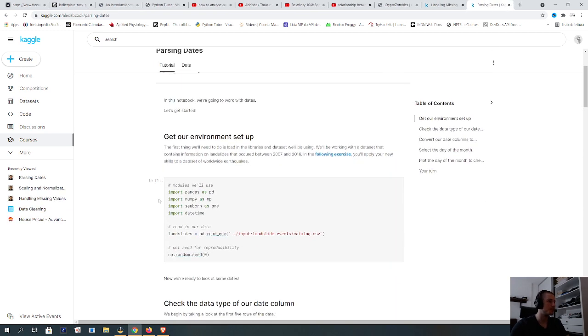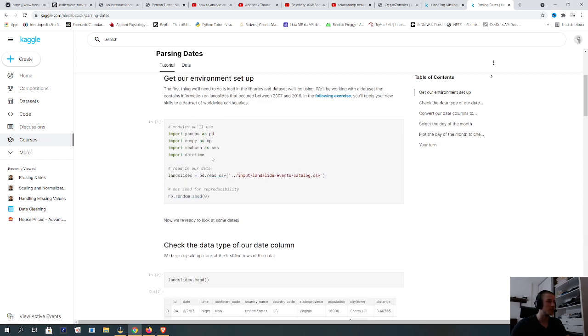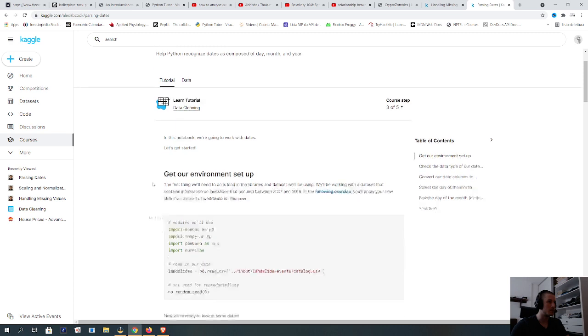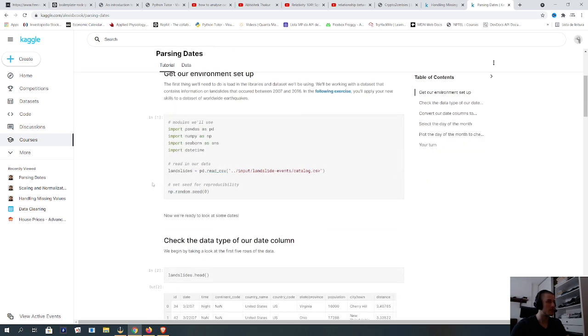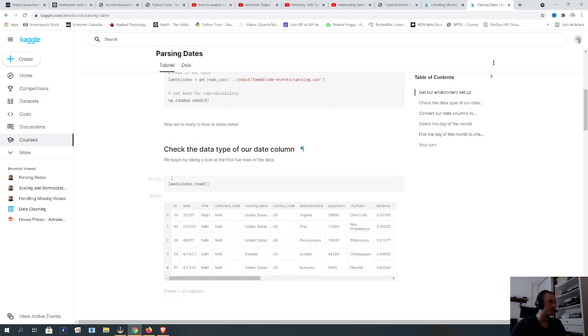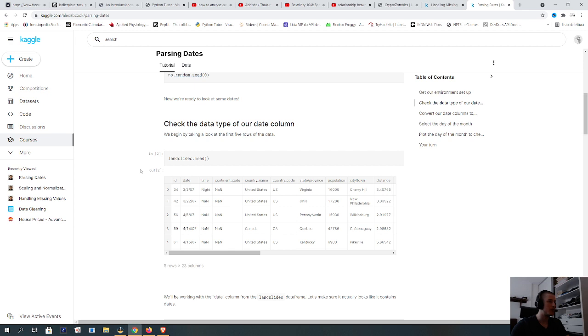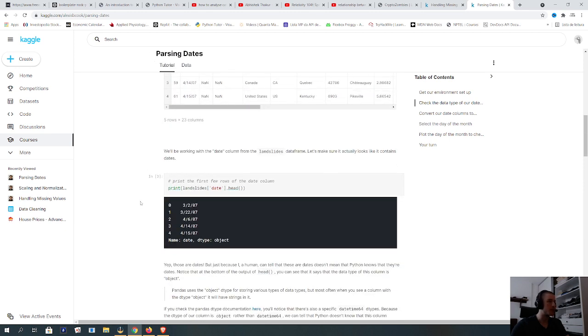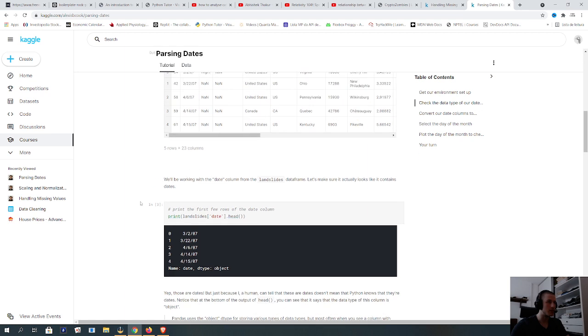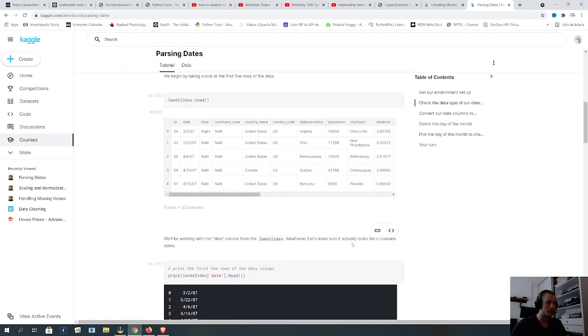Parsing dates. Got our environment set up. So this is the third of the five. Check the data type of our date column. We begin by taking a look at the first 5 rows of the data. We'll be working with the date column from the landslides data frame. Let's make sure it actually looks like it contains dates.